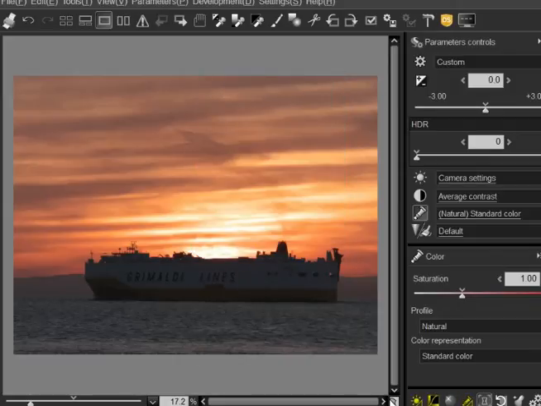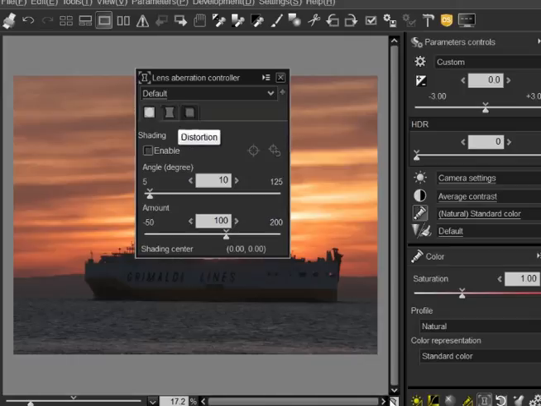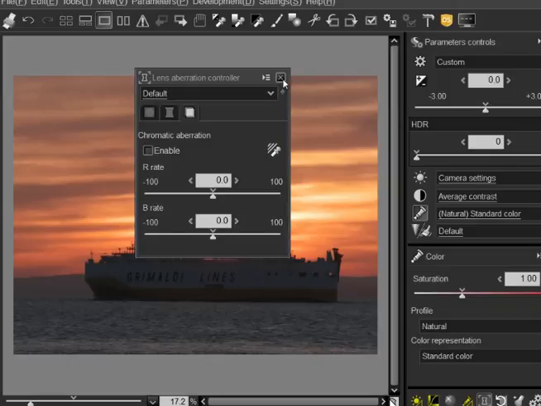This next one lets you deal with shading. Here's another different way of putting it. This is vignetting. So it's letting you deal with vignetting around the corners of your image. This is dealing with barrel distortion and pincushion distortion. And this is dealing with chromatic aberration. Again, grouped together in a way that's perfectly logical, but probably different from any other product.